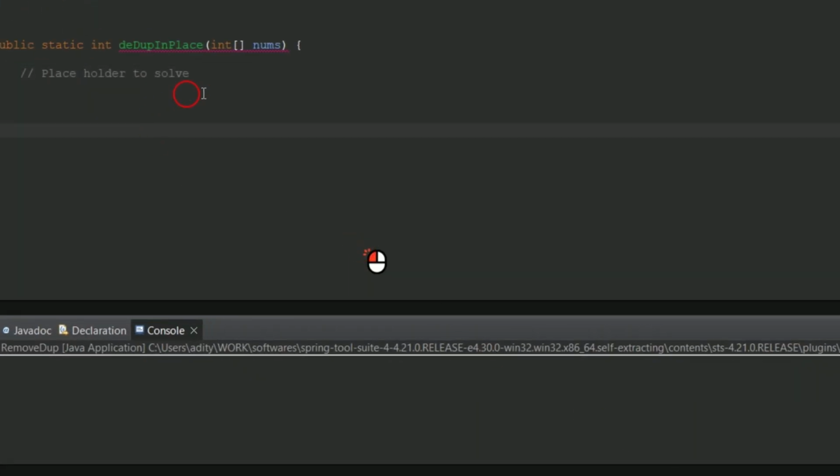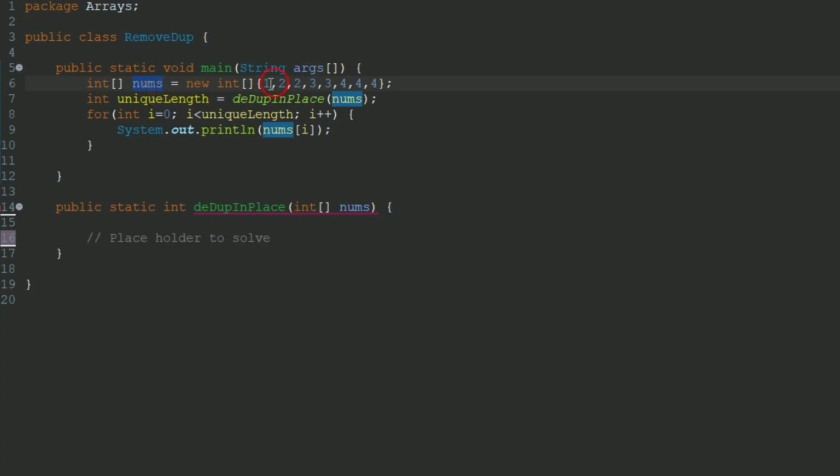So I'm opening STS. Here I have nums, which is a non-decreasing sorted array as we mentioned: 1, 2, 2, 3, 3, 4, 4, 4. Finally we have to return how many unique values we can keep in the array. So I would say 1, 2, 3, 4, preserving the relative order, and we don't consider whatever the remaining values are. The length should be 4. So we need to return 4 and we need to internally change our array like this.